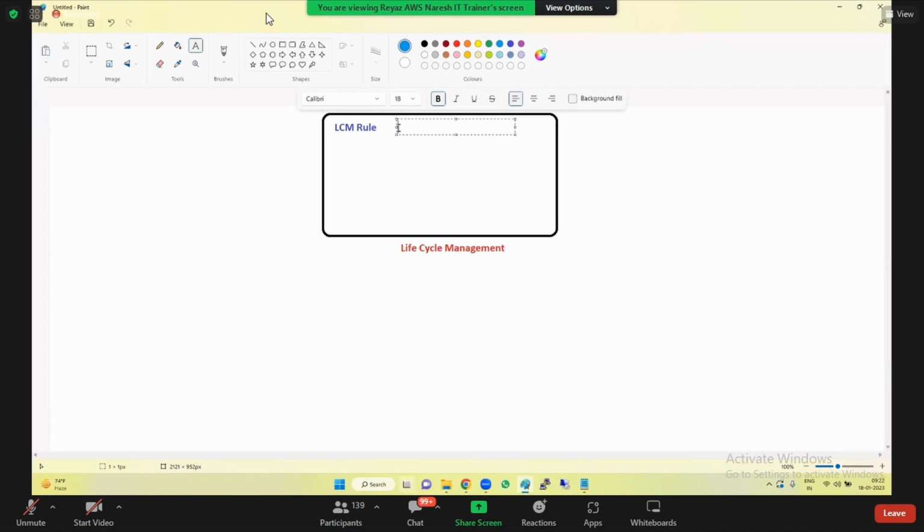So you can create the rule for the current version and the previous versions also. So you can create a rule for current version and previous versions. Let me give an example. Let's say, for example, I have my objects in frequently access.